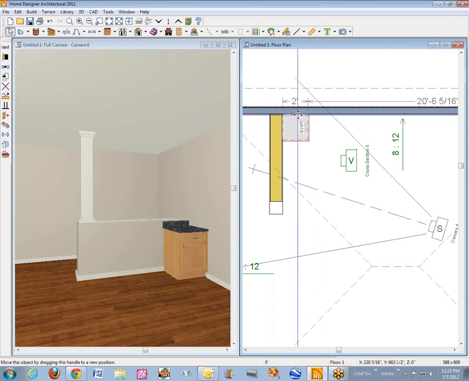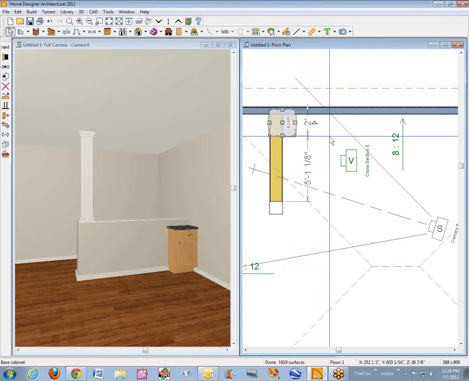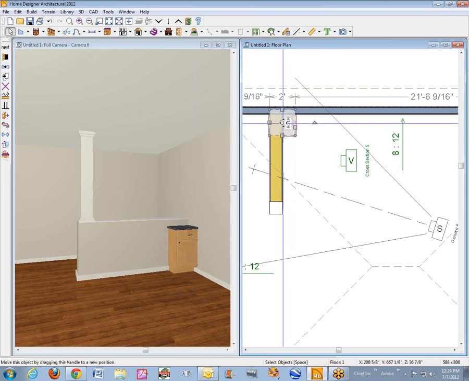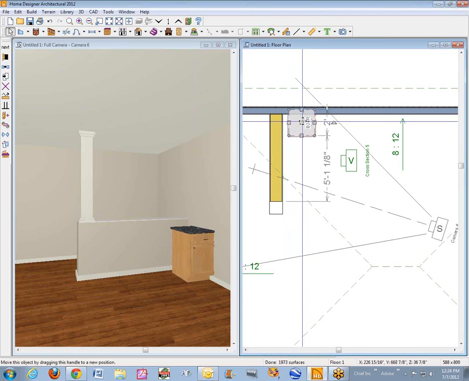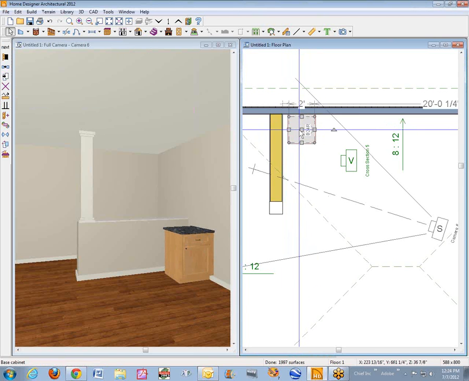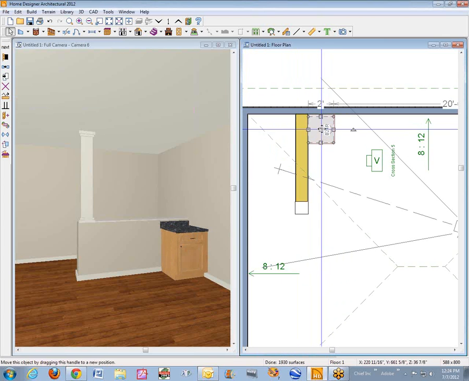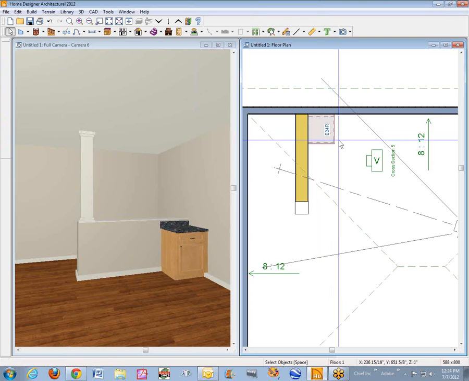And see, when I left click and drag the cabinet, it bumps into walls also. Also, when I press the control key, left click, same thing. It'll go wherever I drag it to and in whatever direction I drag it in. So the control key helps you overcome the basic program of solid objects to respect each other, you might say.